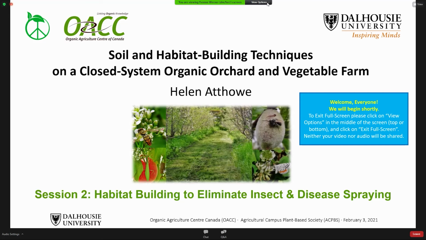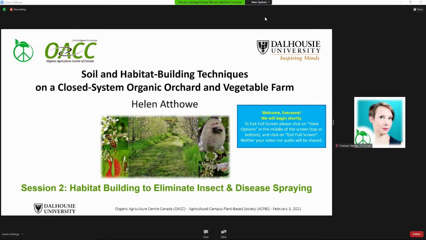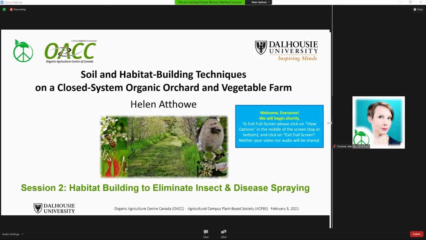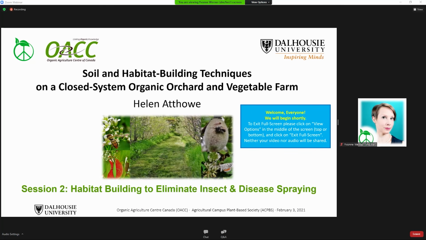You can exit the full screen view by choosing View Options and Exit Full Screen. This is the standard view with the speaker and host at the top and the presentation at the bottom. You can switch to side-by-side view by clicking on View Options, side-by-side mode. You can adjust the window to your liking.